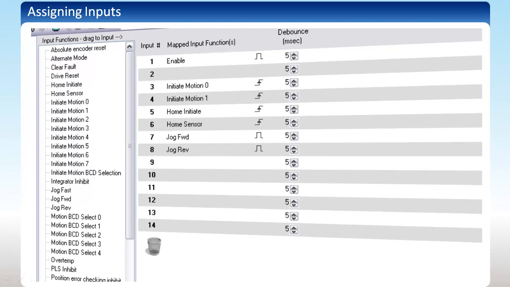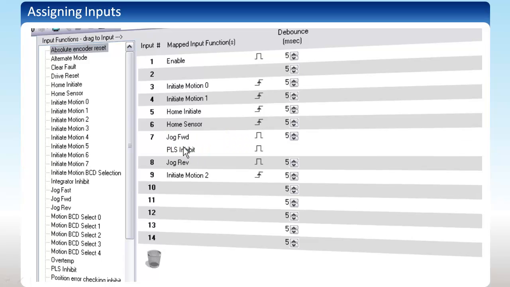To make I/O assignments, find the function you are looking for in the list and simply drag it onto the input. To save inputs, you may want to combine 2 functions onto one input. For instance, you may have a programmable limit switch turn on an output in a specific position window. When you are jogging the axis, you may not want this PLS to trigger the output, so you simply drag the PLS inhibit over the jog forward and hesitate for a moment. The input assignment will expand and you can drop PLS inhibit right below jog forward. When input 7 turns on, the axis will jog forward while at the same time the PLS will be disabled.